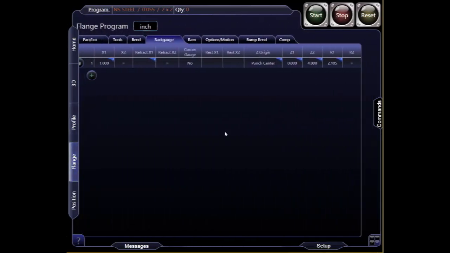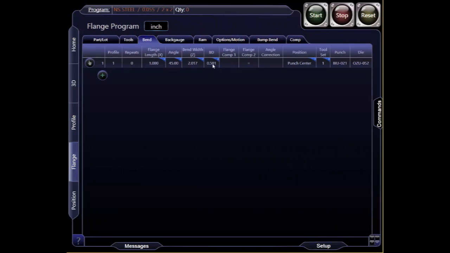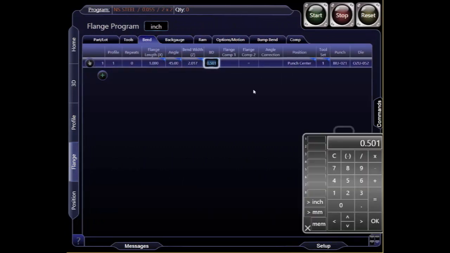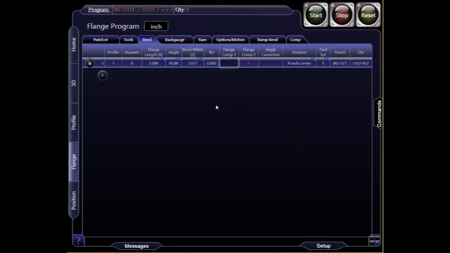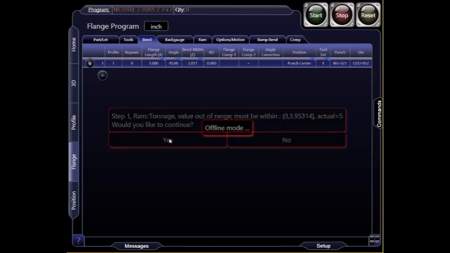Just another reminder. Let's do this. Go to your bend. Let's get rid of that bend deduction. We don't need that. Okay, just keep bending on center a little more. So we're ready to go, and we're going to run this program. Because the tonnage is so low, no big deal. We'll keep going, run it, and we'll be back and we'll measure and enter the info.